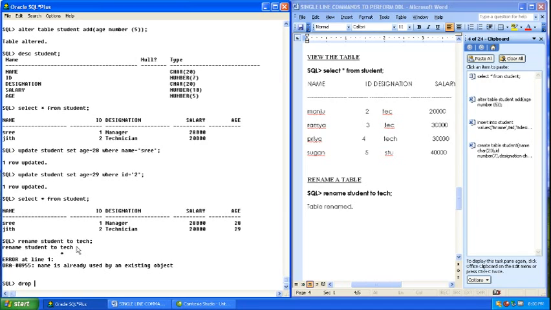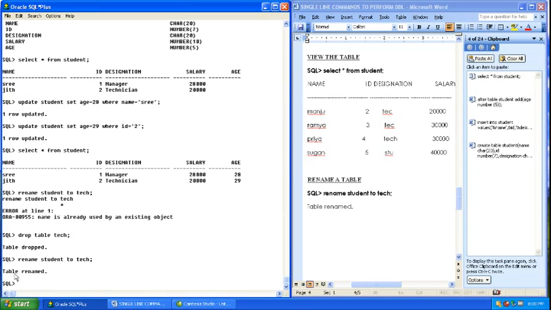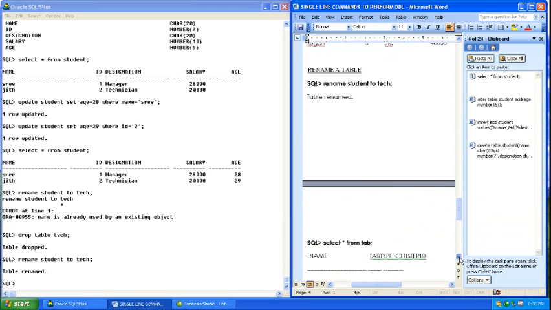table tech. Whenever we use this drop command, it will drop the entire table. As an existing object is already available with the name tech, I am dropping the table tech, drop table tech. It shows the table is being dropped. Now again I am typing rename student to tech. It shows the table is being renamed. Okay.